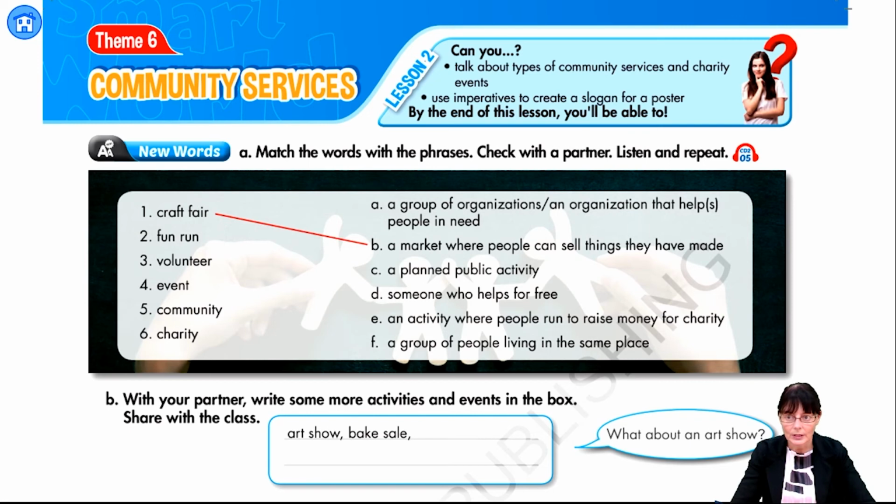Okay. So we're still on theme 6, community services, and this is about lesson 2. So in lesson 2, we'll talk about can you. Okay, and it talks about different types of community services and charity events. Okay, the first part of the lesson again is new words. So as you listen, just listen to me, okay, and repeat these words.